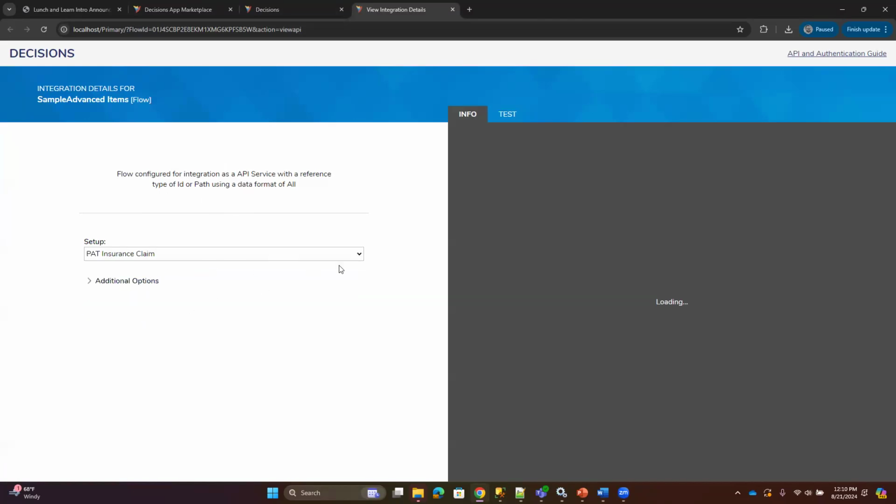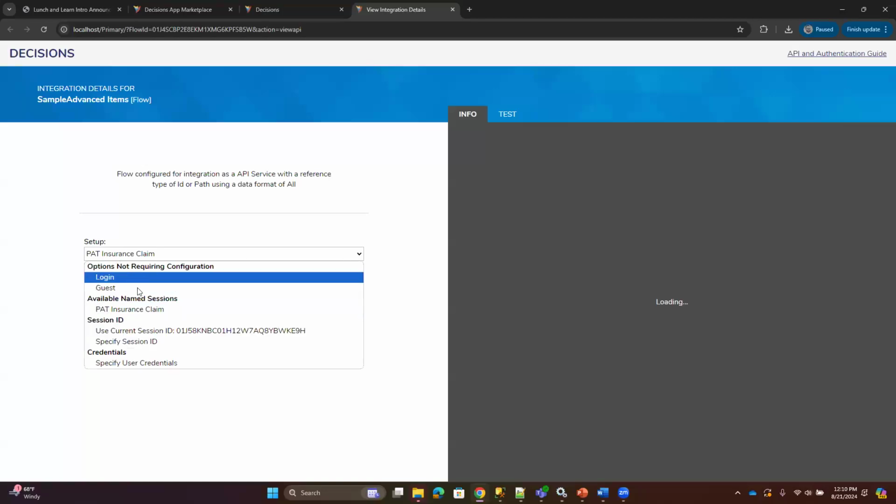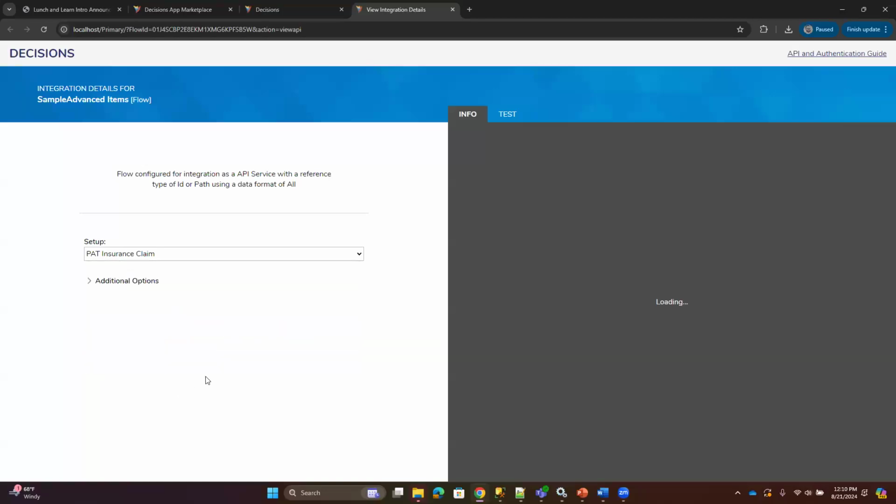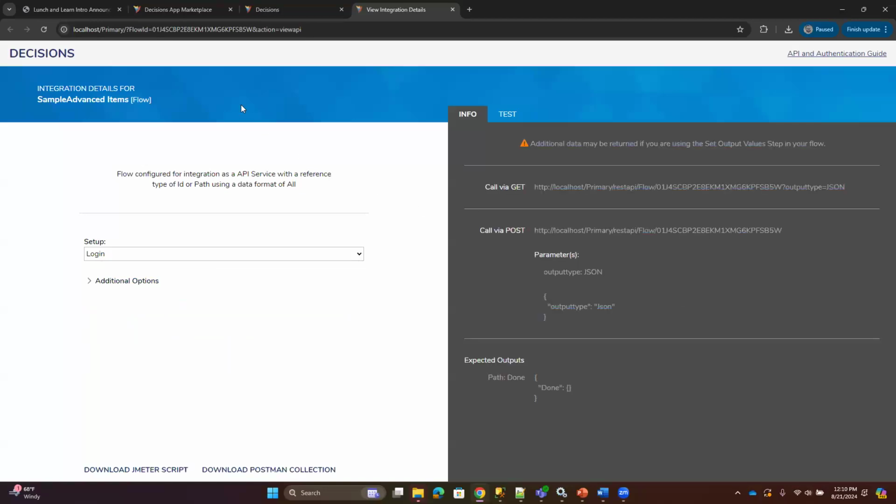And whenever you set it up, whether you have named sessions or certain options for logging in or anything like that, whatever that may be, you get all of your details and your information on the side with the URL and everything. What do you use if you're trying to use a GET call or a POST, anything like that?